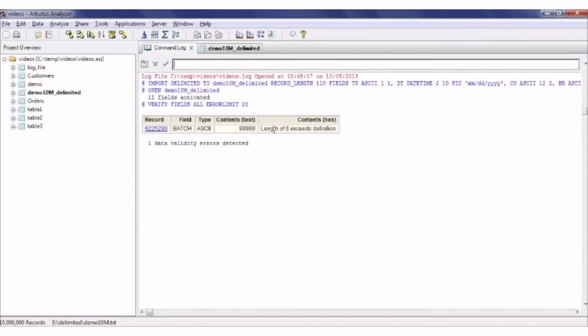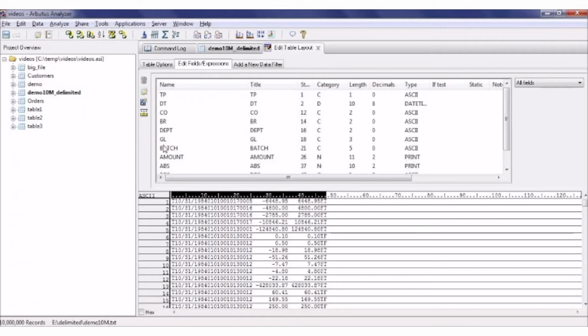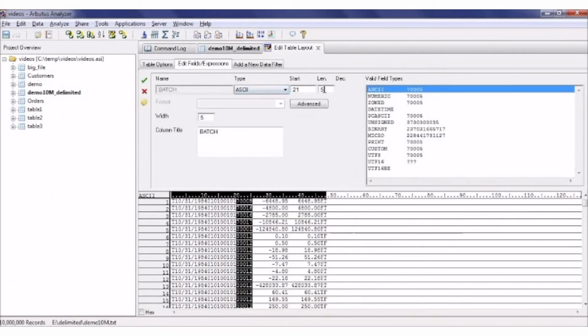In the event that you have any data lower in the file than what was read to determine the field characteristics, then all you need to do is simply go into Edit Table Layout. In this case, the batch field was the field that had some records that were exceeding the field definition. So instead of a length of 5, we can just change this to be a length of 6.